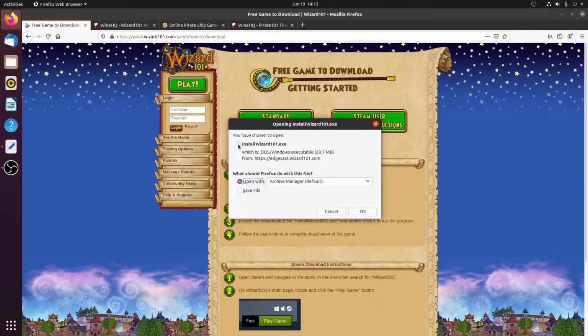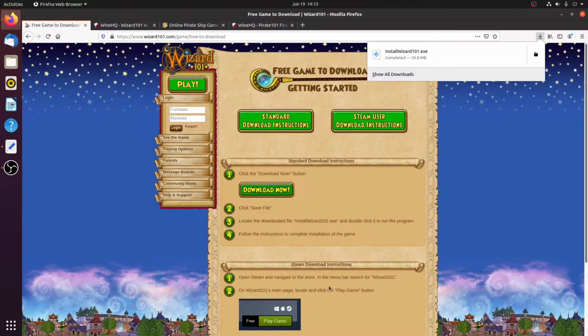So just leave this first box unchecked, and then you want to click to save file. This will put the download into your files folder within your kind of file explorer of Ubuntu. So just click OK. And I know there is also a way to play it on Steam. However, this will just be the conventional way of just downloading from their website.